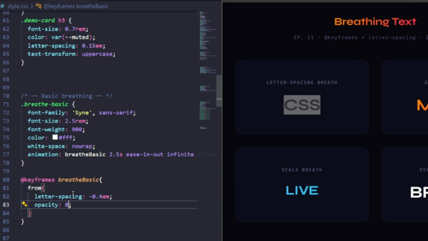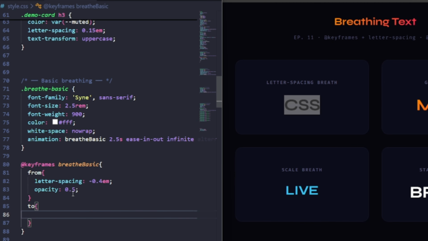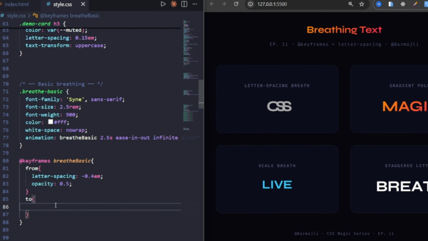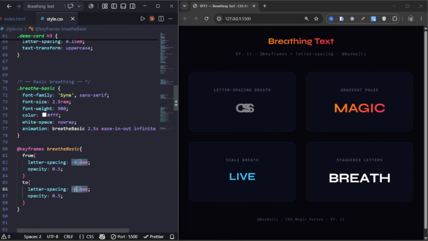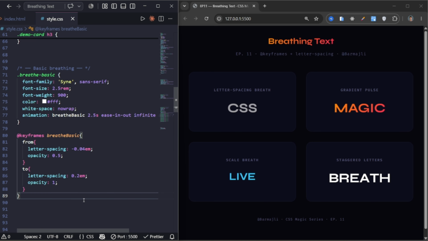By default, animations play from start to end, then jump back to start and repeat. Alternate changes this. After playing forward, it plays backward. Forward, backward, forward, backward, seamlessly.